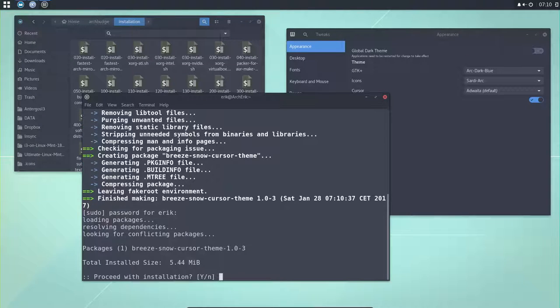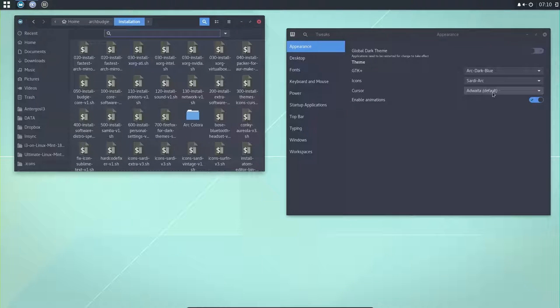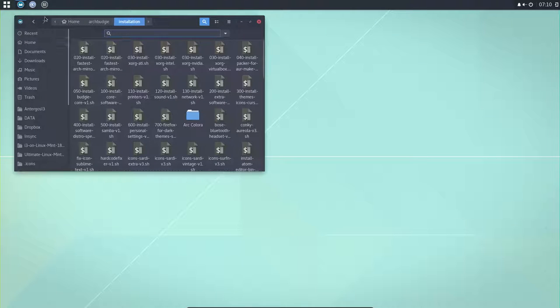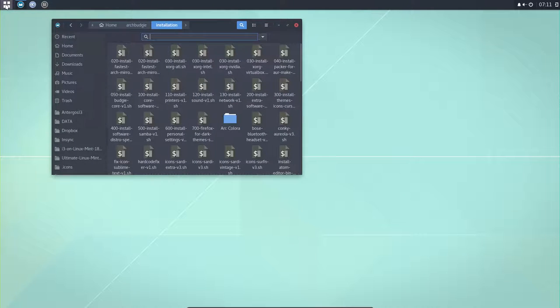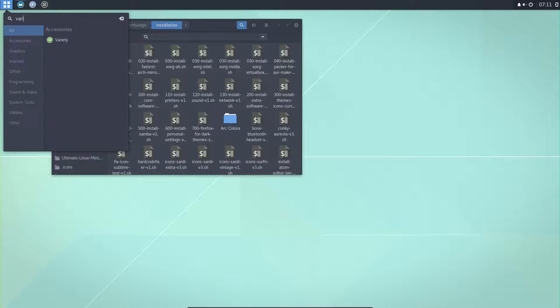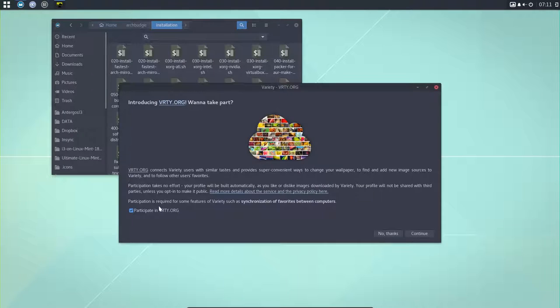But it's interesting to see how you install stuff as well. So the Breeze Snow cursor is installed. You should see it here if you restart. So now I have my nice cursor and everything is set. Let's take a look around. Maybe the wallpaper could be better, guys. The wallpaper could be better as a first startup.